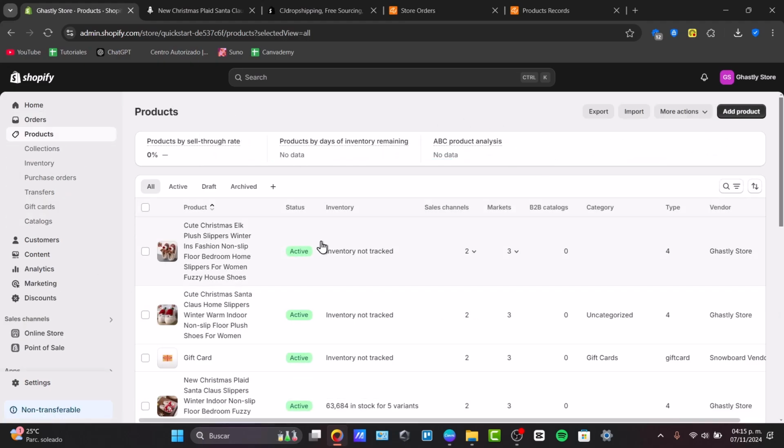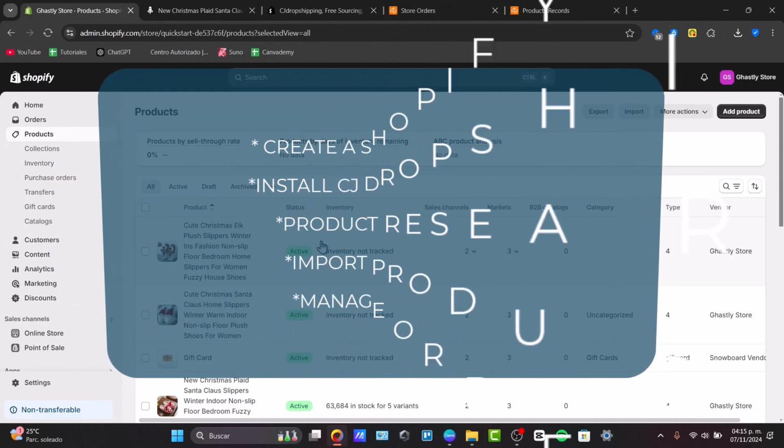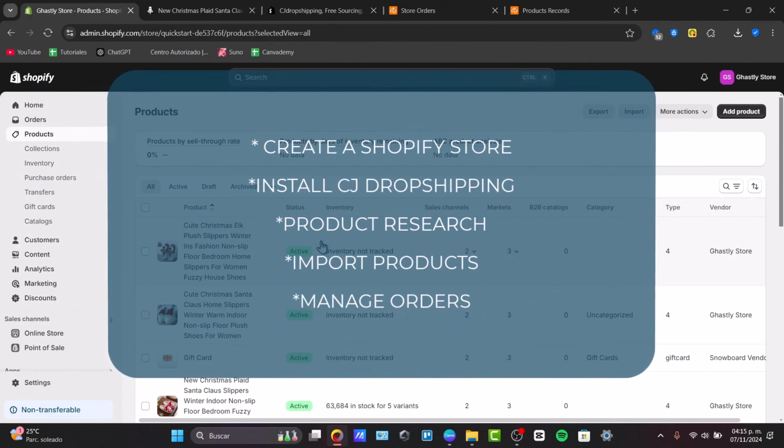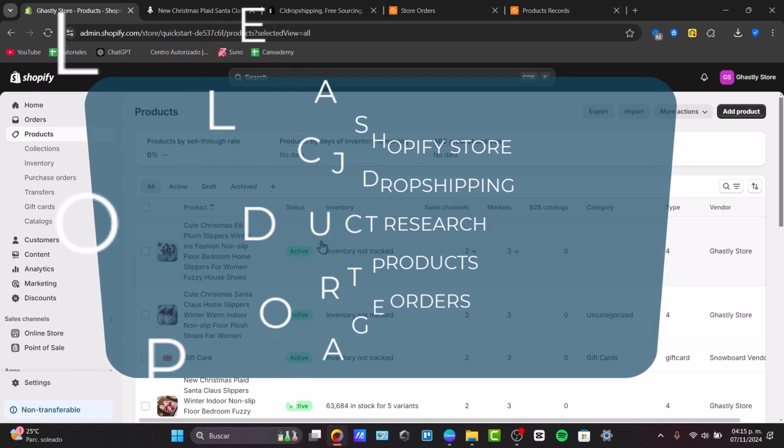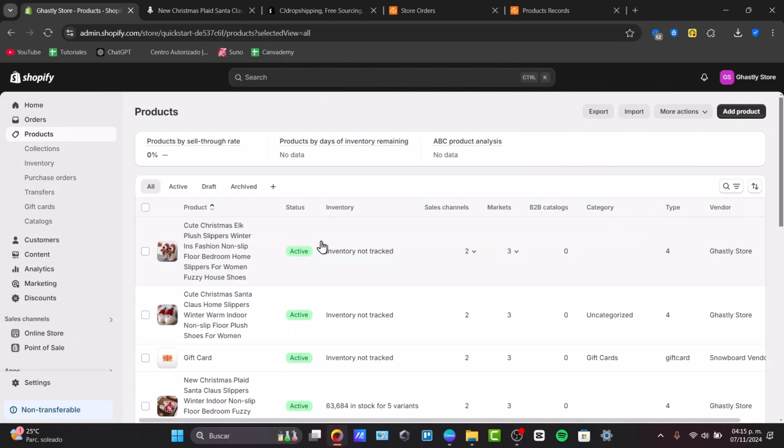So to recap, we have just started to create a Shopify store. We added CA Dropshipping, we imported our first product, and we checked out the order fulfillment status. So with these steps, you're ready to start dropshipping from Alibaba. Remember to start small, verify quality, and always prioritize customer satisfaction.